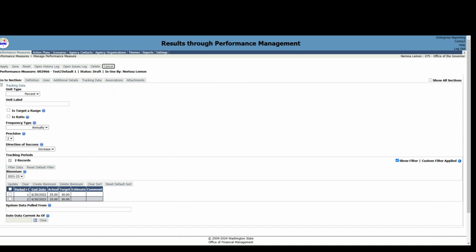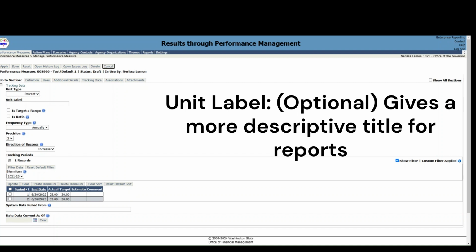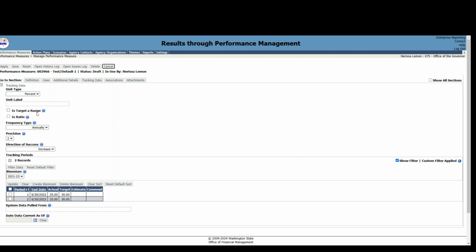This is where we can add historic data by adding a biennium, then choosing a previous period. So from here, we can update any of these. The unit type, the unit label, which is helpful in reports because it will give a more descriptive title. The target range. If this is selected, it will generate an option for upper and lower target of the performance measure improvement.